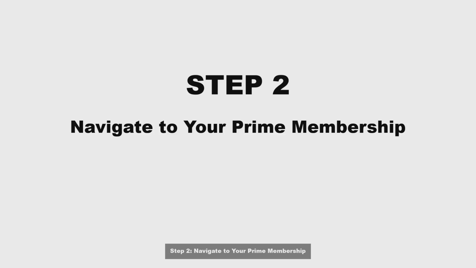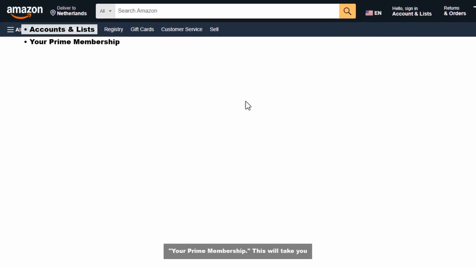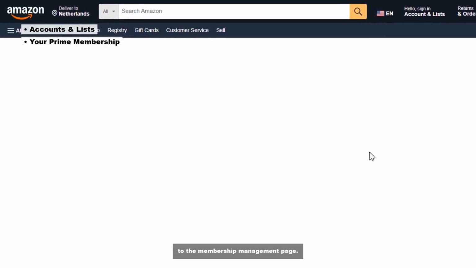Step 2. Navigate to your Prime membership. Once logged in, hover over the Accounts and Lists menu at the top right, then click on your Prime membership. This will take you to the membership management page.